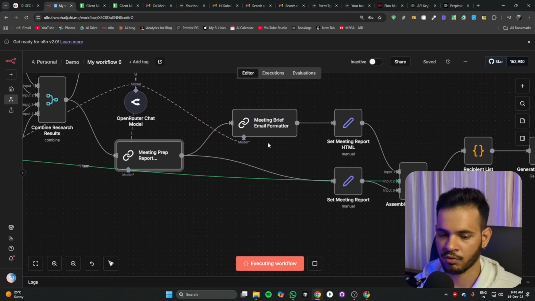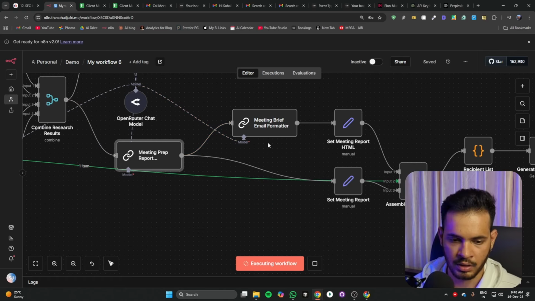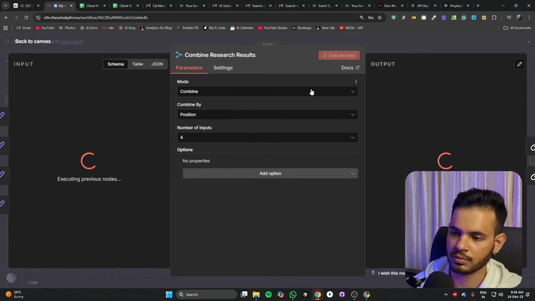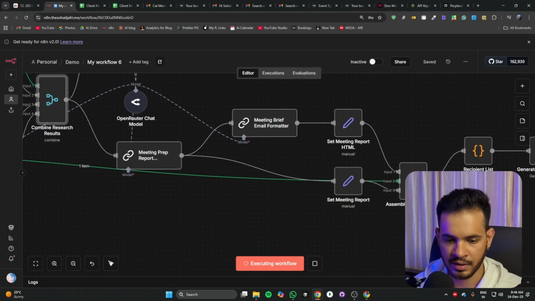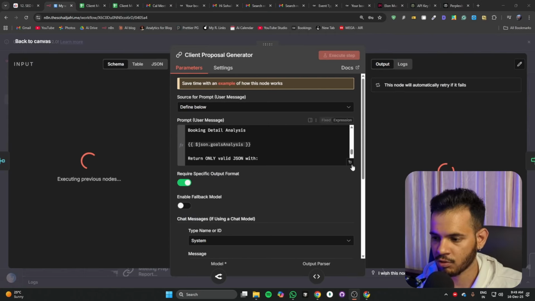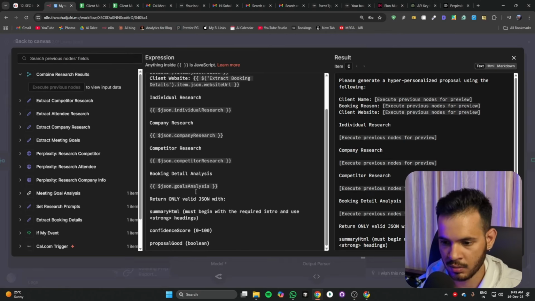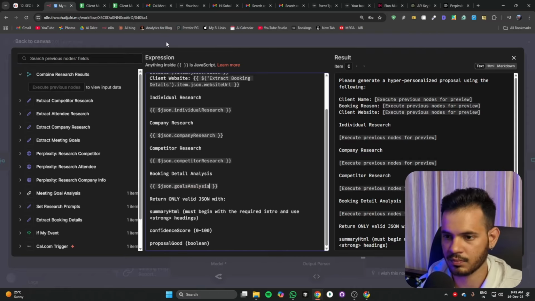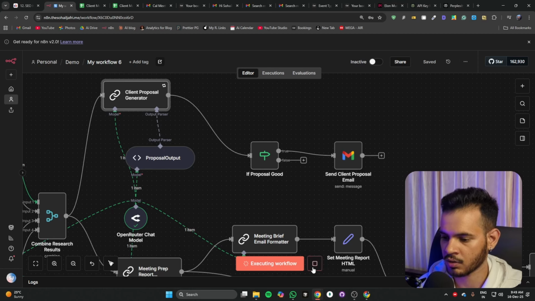I have told you what is in the append and what is in the combine node if you are using the merge node. I will wait till the whole automation is running and I will be back. Also, a quick note, you have to also update the client proposal agent thing. There will be zeros here, so make sure to remove those. I will save everything and stop the workflow and re-execute, and I will be back.